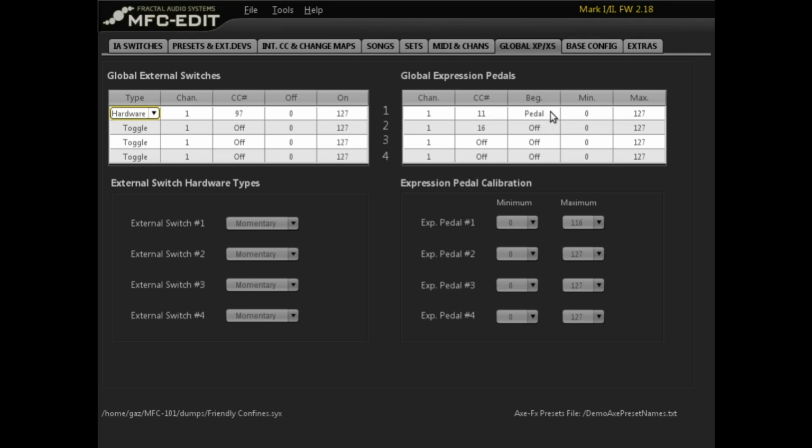It'll actually read the value from the position of the pedal, and the minimum value it can send and the maximum value it can send. You typically won't really set these yourself. You can, but you typically won't. You'll typically use the MFC 101's calibration function. Look up in your MFC 101 manual for pedal calibration, expression pedal calibration, and those values will be read from that calibration and stored in there for you. You probably shouldn't change them, but you can if you want to.